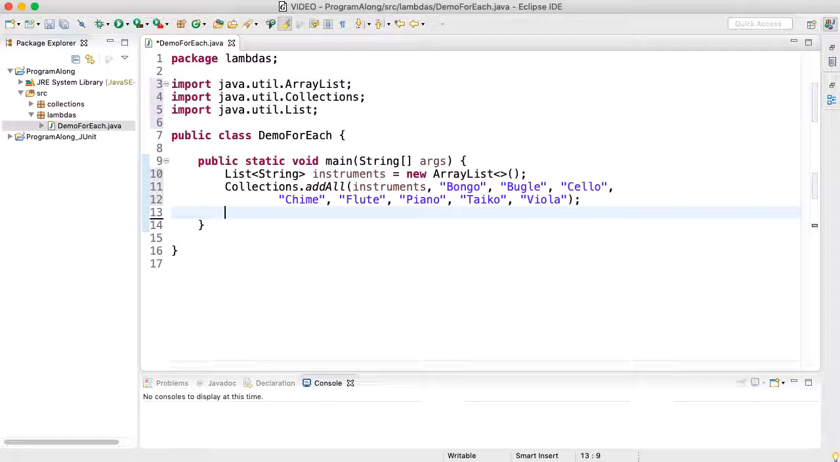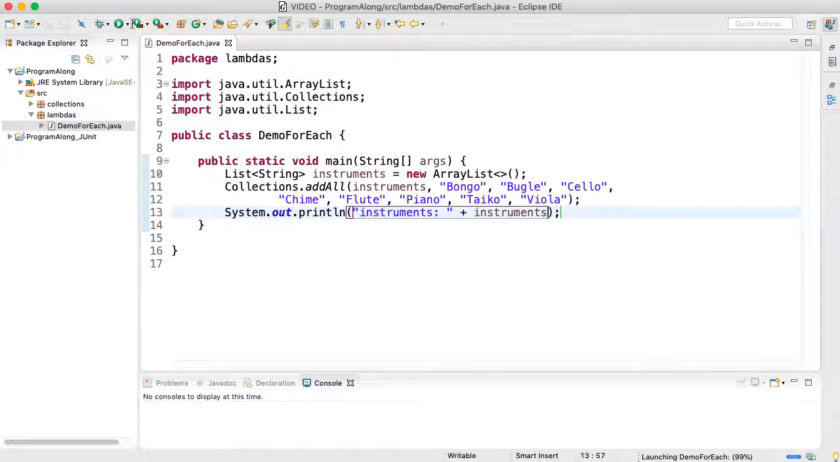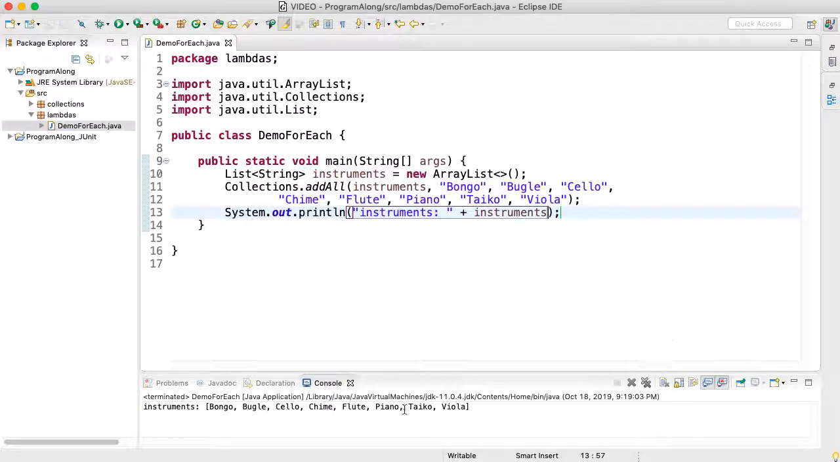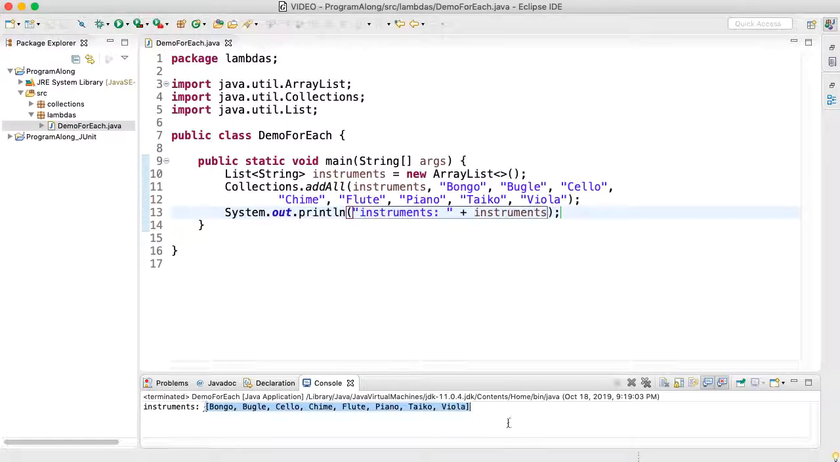At this point I'm going to print the list. So I say sysout, control spacebar, and we make a label, for example instruments, and we're going to print the instruments based on its toString method. Let's see how this is looking like when we run the program. And you can see it prints all my instruments, comma separated within brackets.